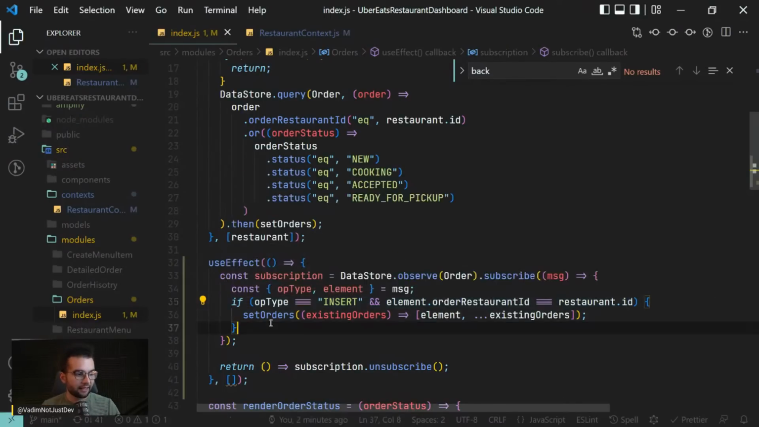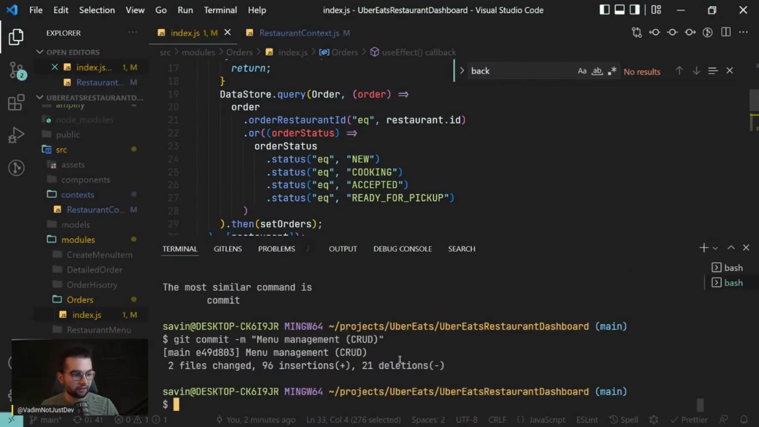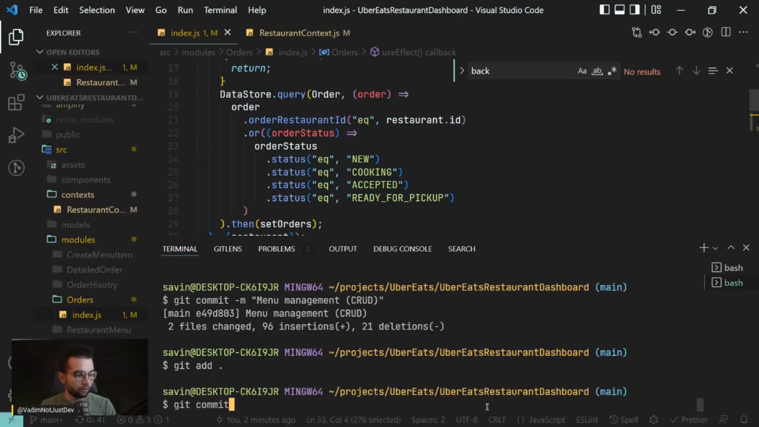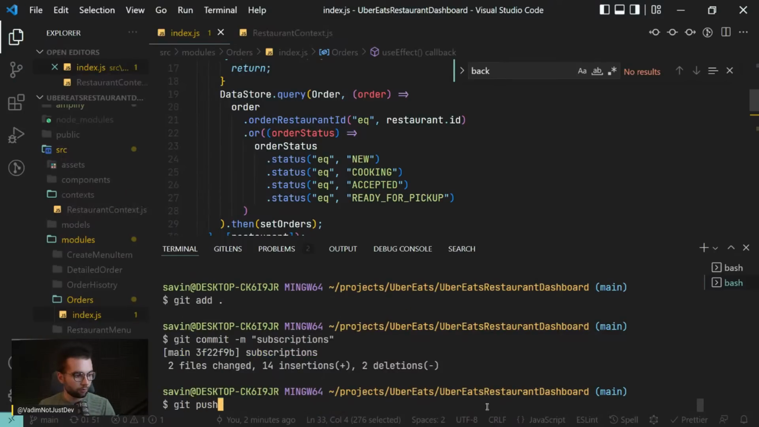So with that being said, we are done with subscriptions. They are very important on this page where we are looking at the new orders that appear in the list. So for that, I'm going to do git add, git commit, subscriptions, and git push origin main.